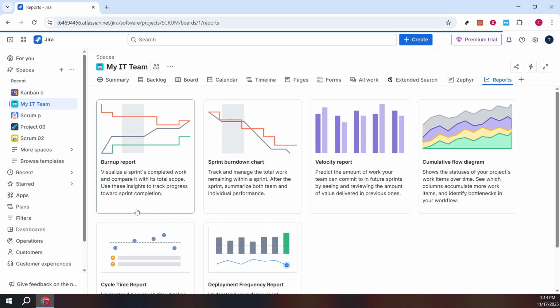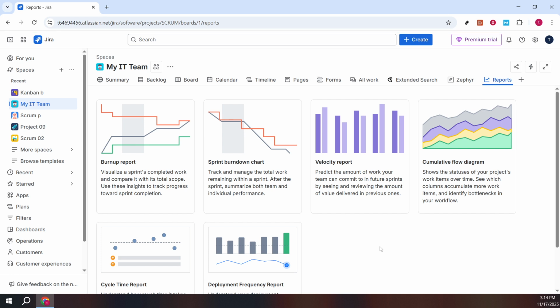Among these options, you can choose between a burn-up report, a sprint burn-down chart, or a velocity report. Each of these reports serves a distinct purpose. For instance, burn-up reports are excellent for visualizing how much work has been completed and what remains, helping you keep track of progress against the total work scope.